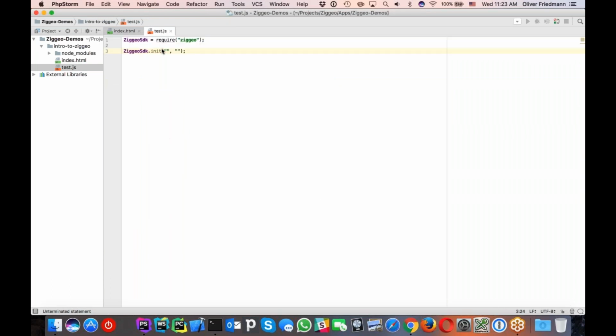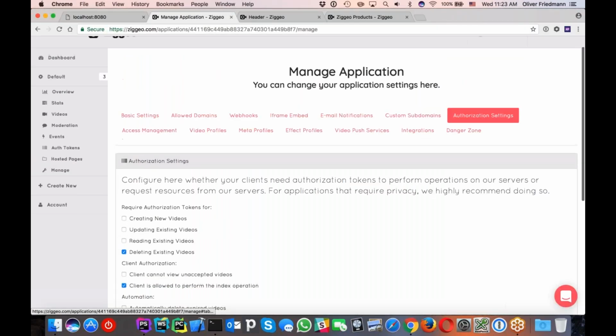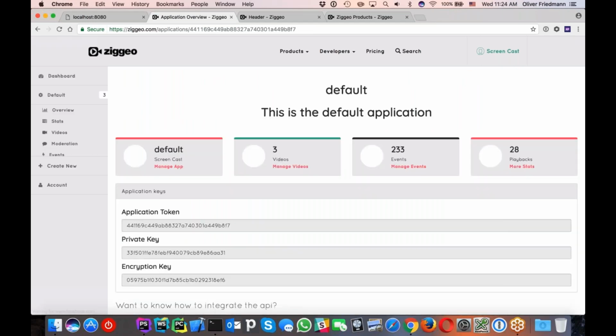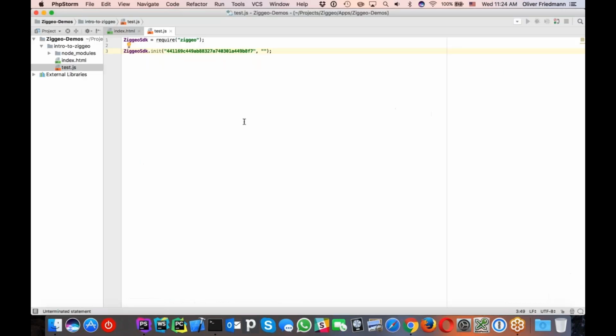But since you can do much more with the server-side SDK, and more dangerous things like deleting videos, the application token itself is not good enough, because you want to keep that to yourself. So we'll go back to our dashboard, manage application, overview. And if you remember from before, we only used the application token, but there are also other keys here. For this particular purpose, we need the private key. And you should never include the private key in anything that your users could find or see. This should really be only on your server side. Okay, so I copy that and put it in here.